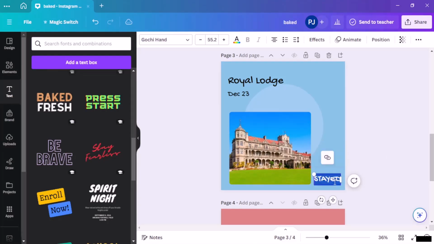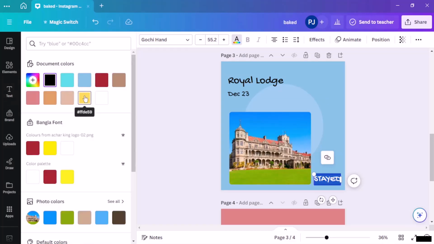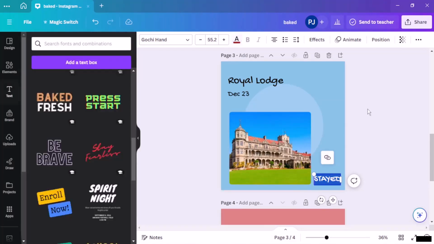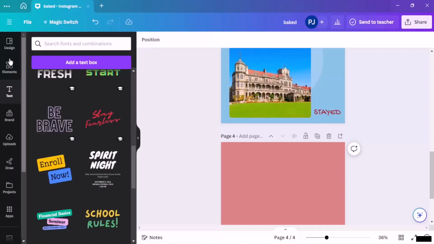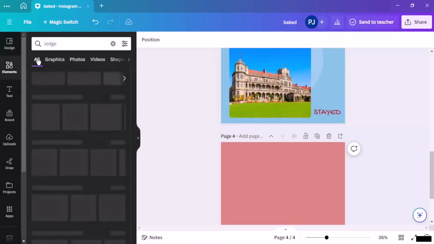What I'm going to do is change the color. Let's use something like red. And on the last page, we're going to add 3 photos. Now, how do I do that? Go over to elements, go to all.